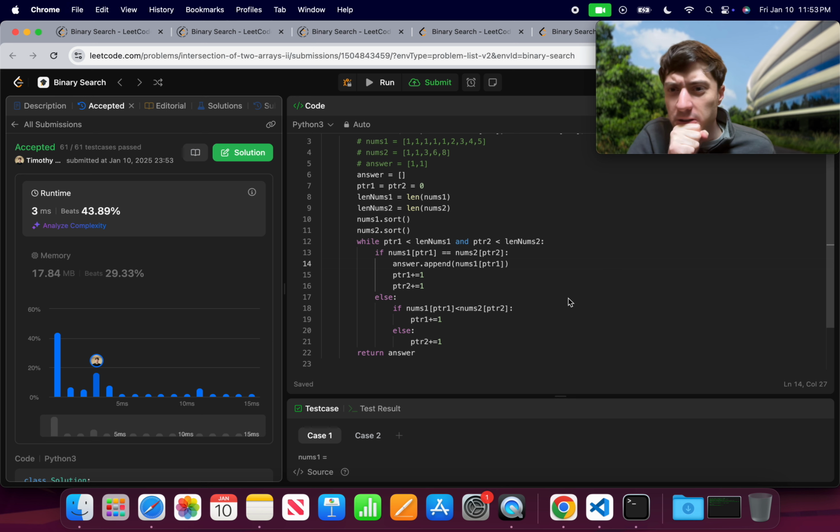This isn't binary search though. Like, you see what I mean? Okay. So we solved it. Good. But there's something fishy going on right now.